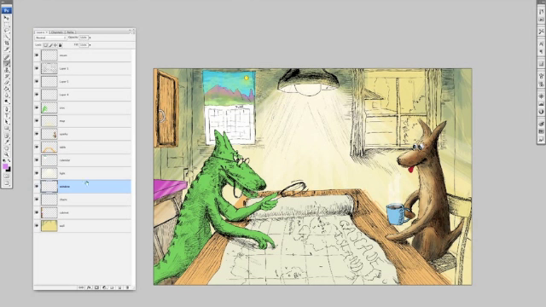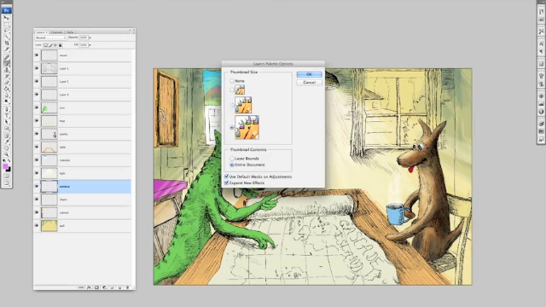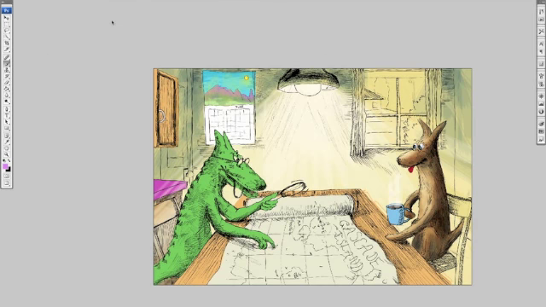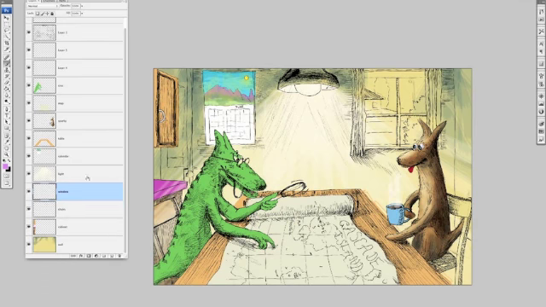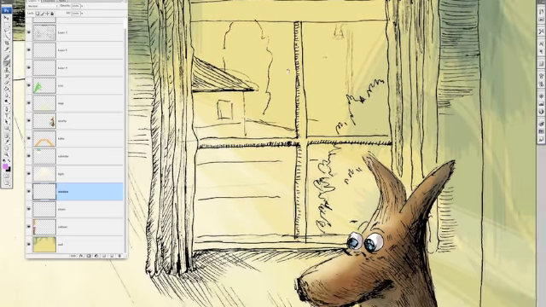What I'm going to do is make my layers a little bigger. I go down to palette options, and I can make the thumbnail size larger. Sometimes that's useful if you have a lot of layers and you get confused. So I'm going to do Command spacebar and then my magnifying glass, zoom in like that, and I'm going to start painting that window.